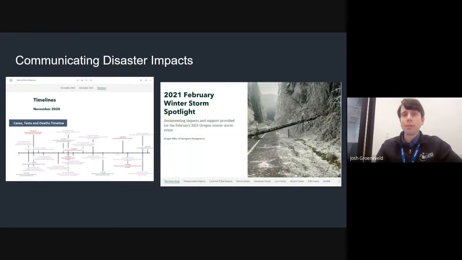The example on the left is a story map that we started in the early stages of the pandemic, working with our PIO in terms of just trying to capture the timeline of what were some of the major events and major decision points that happened. And this has been both a very useful reference for us as a kind of historical document, but also a way for us to show citizens and the rest of our community what's going on and how the response has played out over time.